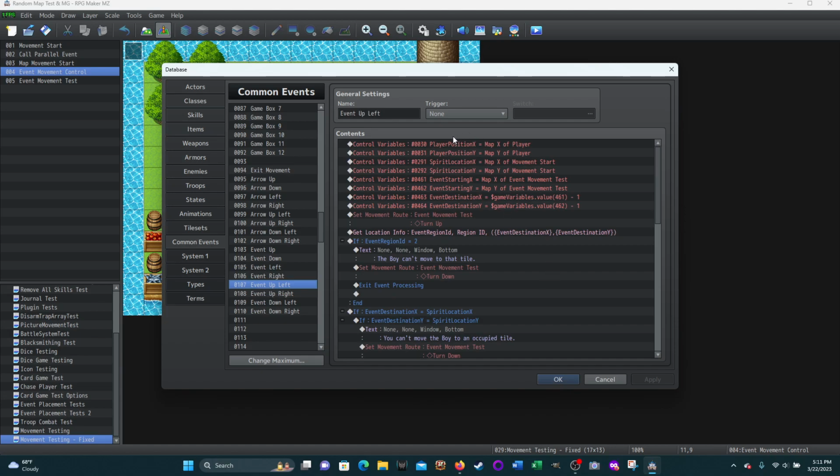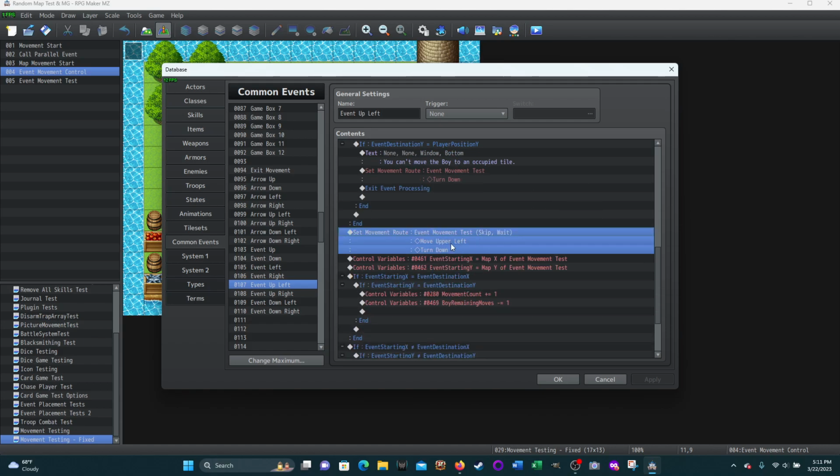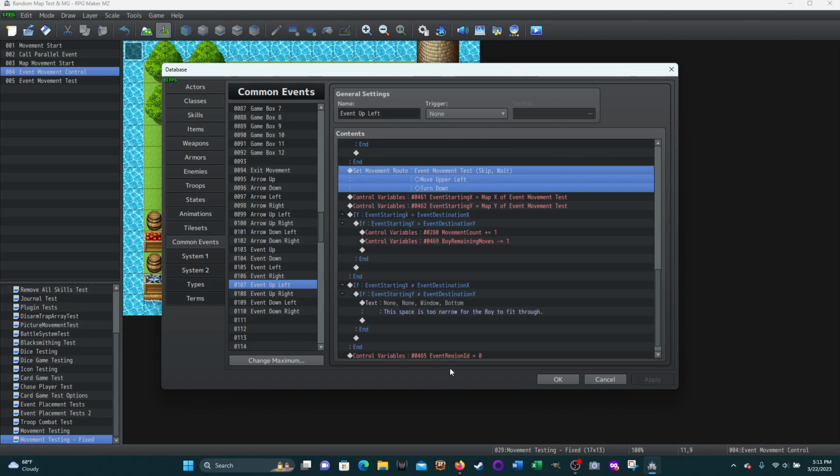Event upper left. All of this stays the same, except you got to make sure you're changing your X and your Y variables, right? Because if you're moving up, your Y is decreasing by 1. If you're moving left, X is decreasing by 1. And then, of course, this is the same as moving up. All these are the same. Of course, this is different because of what you're moving, and then the rest is the same.